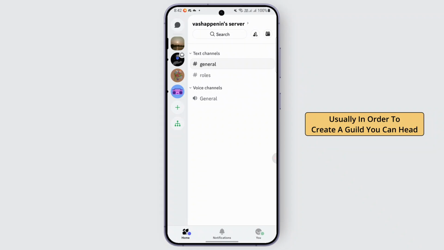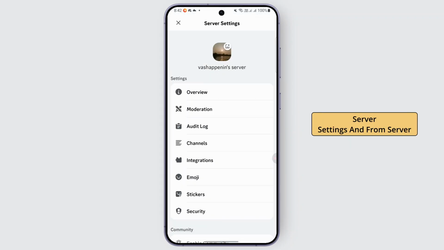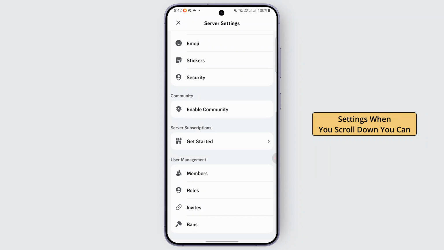So usually in order to create a guild, you can head over to the server that you've created and tap on your server's name. Once you tap on the server's name, tap on server settings. From server settings, when you scroll down, you can look out for a guild option, and you can usually use that option to create a guild or join a guild. But if you don't have that option, you can follow this alternative instead.